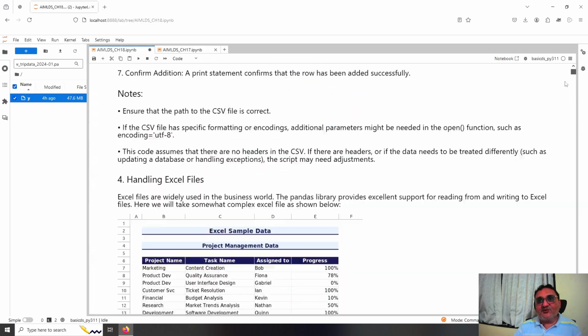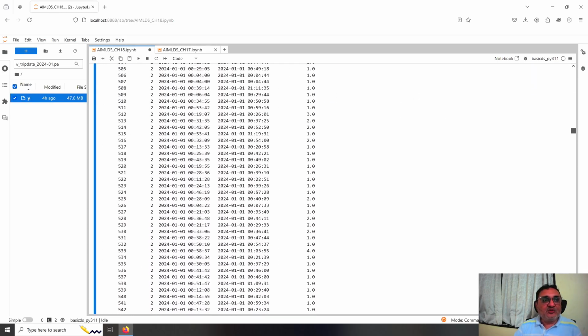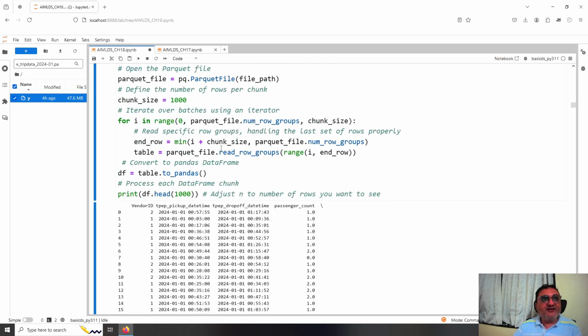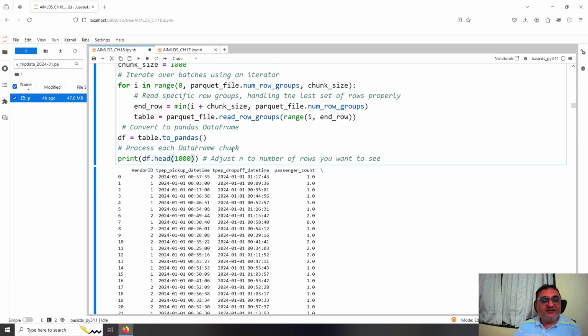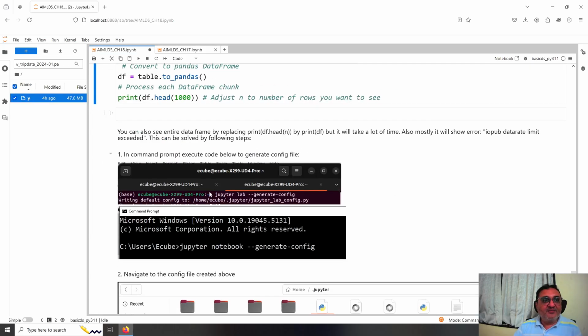Just like we read a large CSV file in different chunks, similarly a large parquet file should also be read and displayed in chunks. Then you can take the next chunk and the next chunk and the next chunk. That way you can display other rows. Okay, so here I am clearing this output.